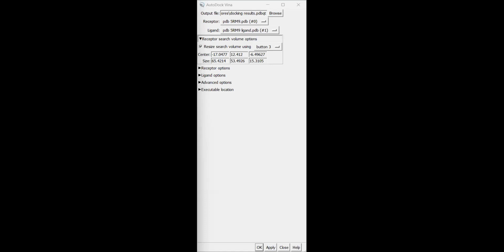Okay, so that's this green box. When I run my Vina calculation, it will test all the conformations and the binding affinity scores within this box, but not outside this box. Obviously the larger the box, the larger the search space, so the larger the number of calculations it has to run, and the longer that will take.